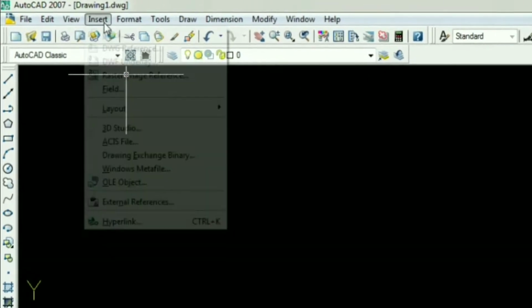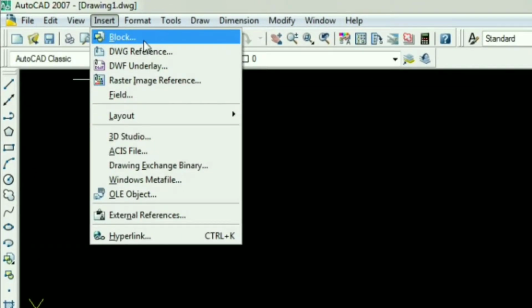My second video was about file and edit tab. Now it's insert tab. Sorry for that.